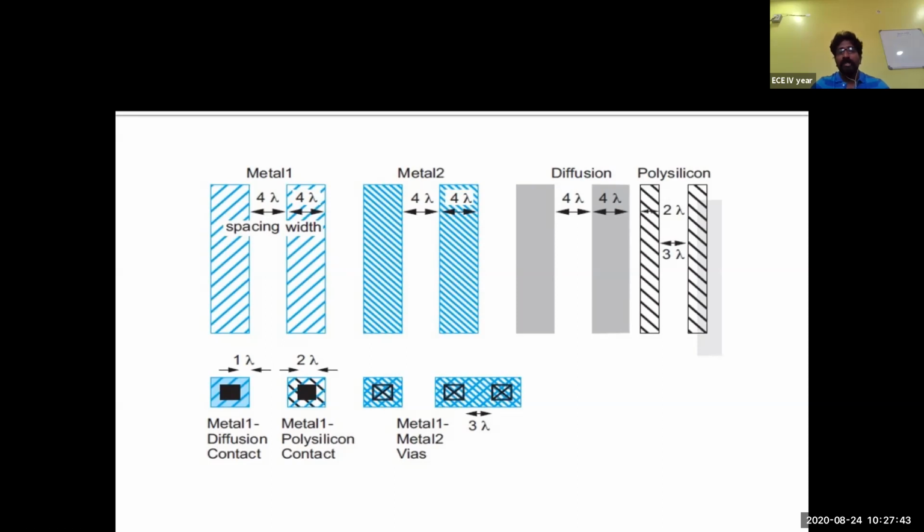Another contact has also been given, that's the metal 1 and polysilicon contact. For polysilicon also, we should use an appropriate contact, which is the metal 1 and polysilicon contact. Again, the spacing between the two contacts is given as from 1 lambda to 2 lambda. So this kind of spacing we should maintain.